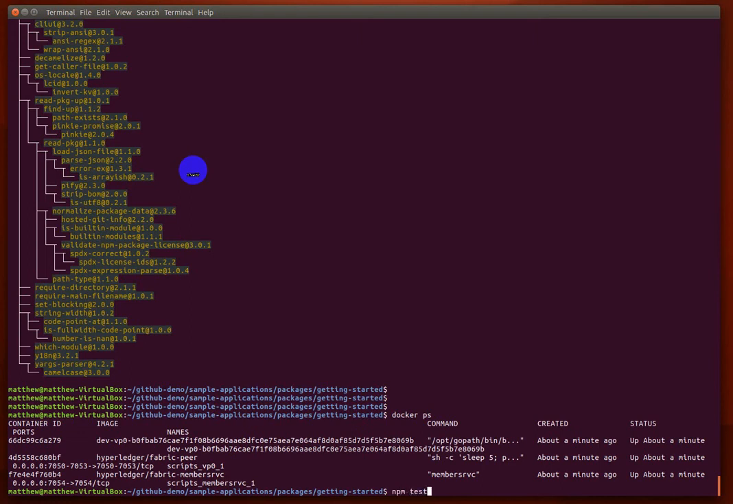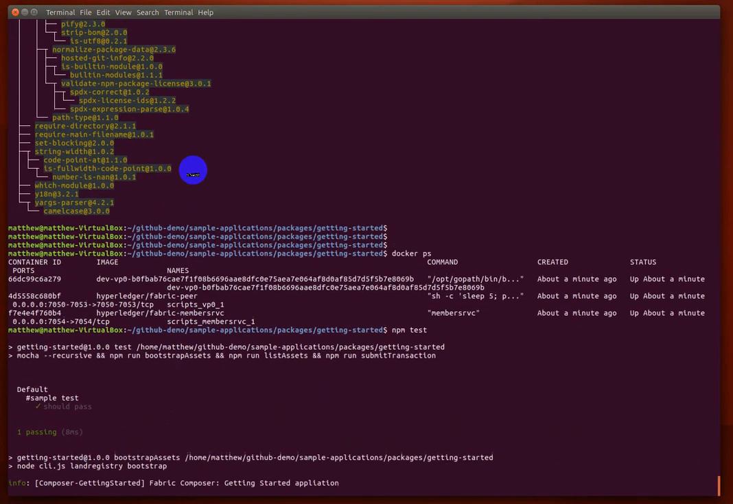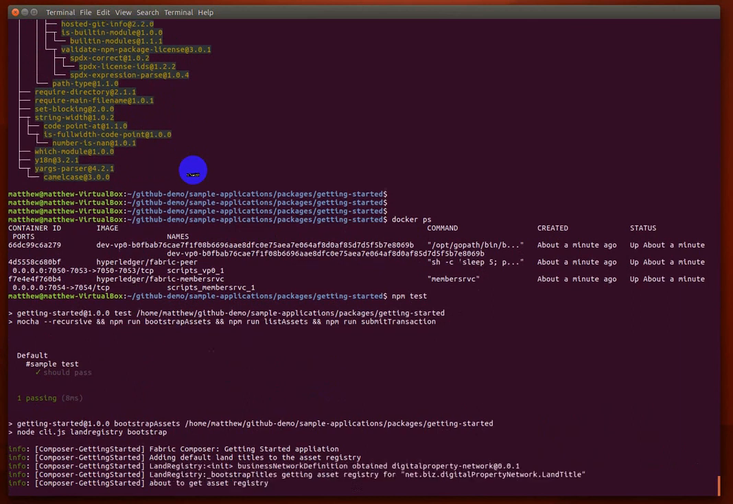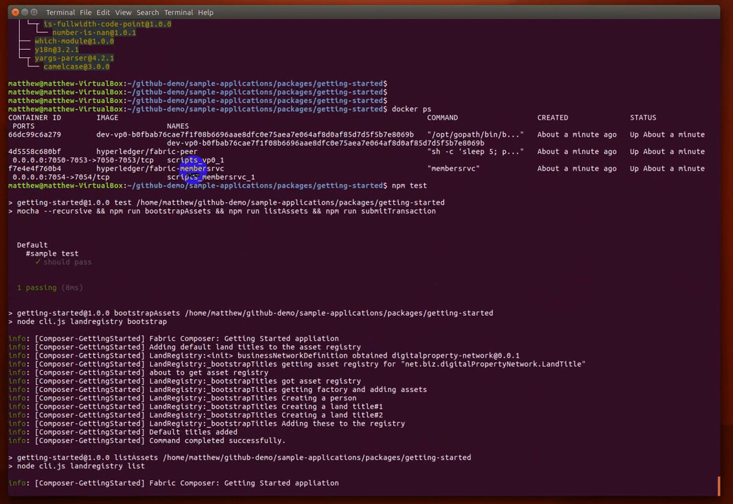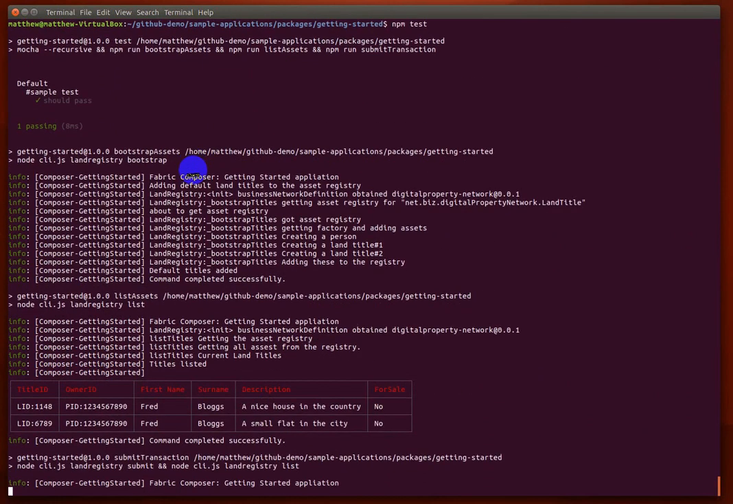So what I'm going to do now is an npm test command, which is going to run away and actually use Fabric Composer for real. So a lot of that has been set up and now we're actually running.